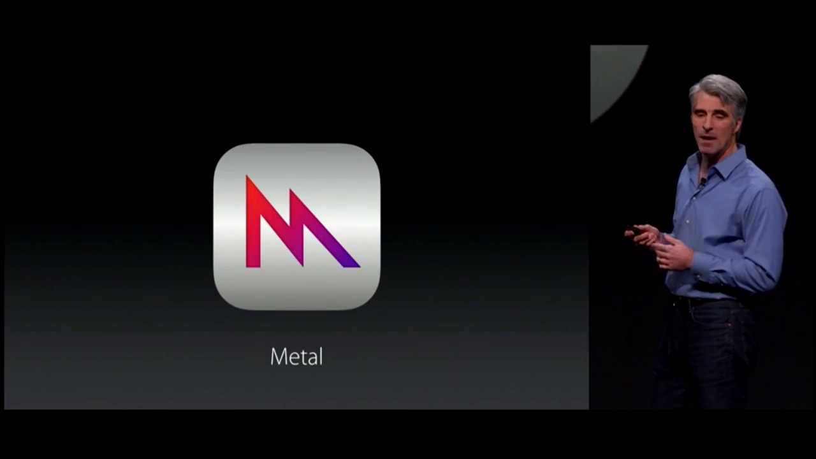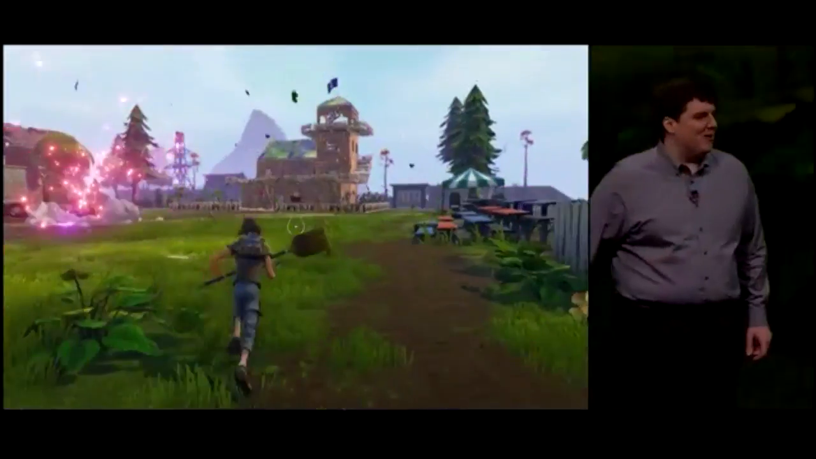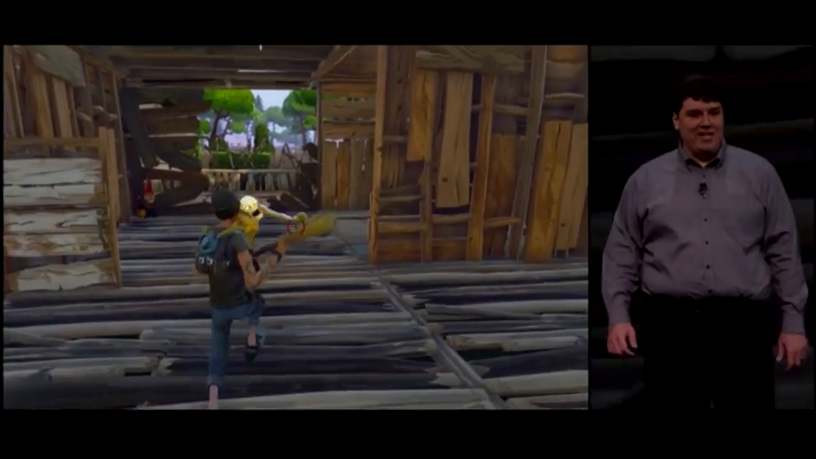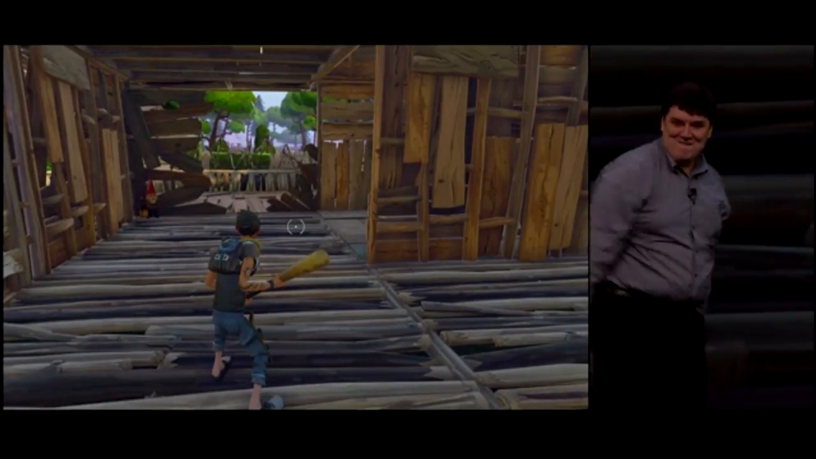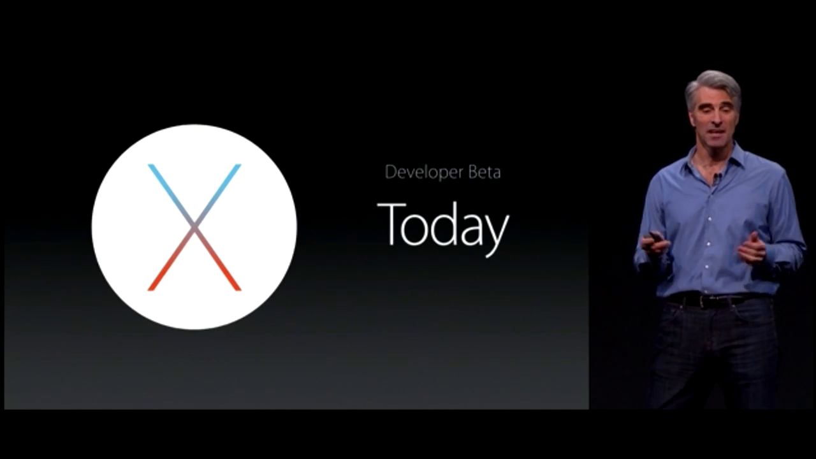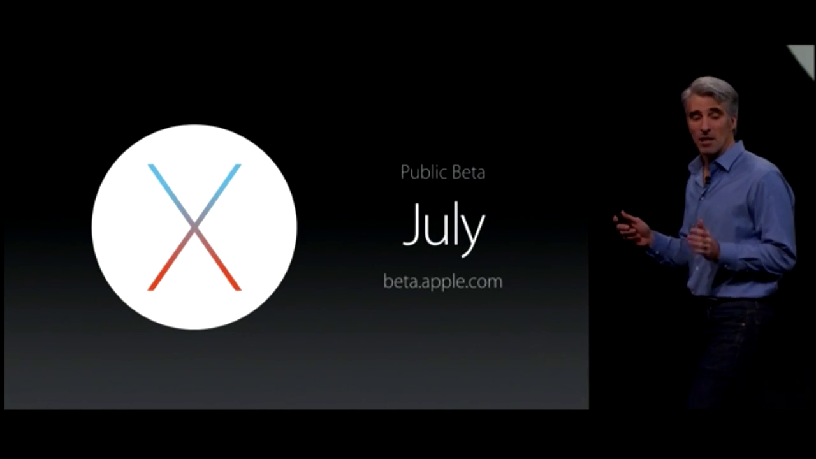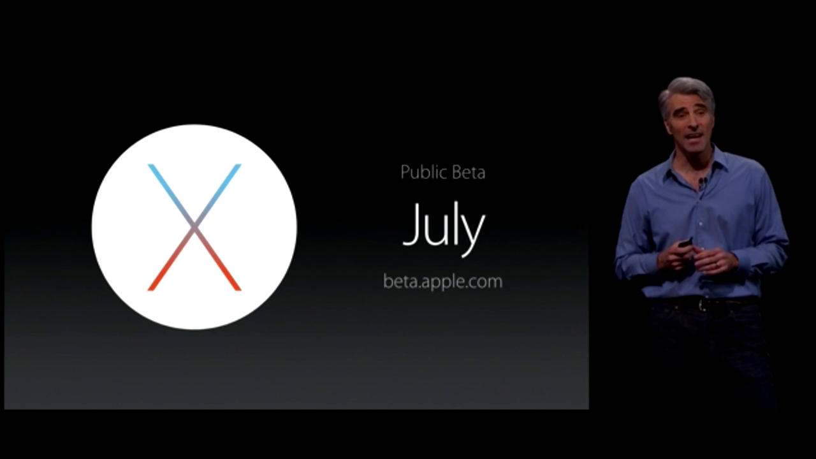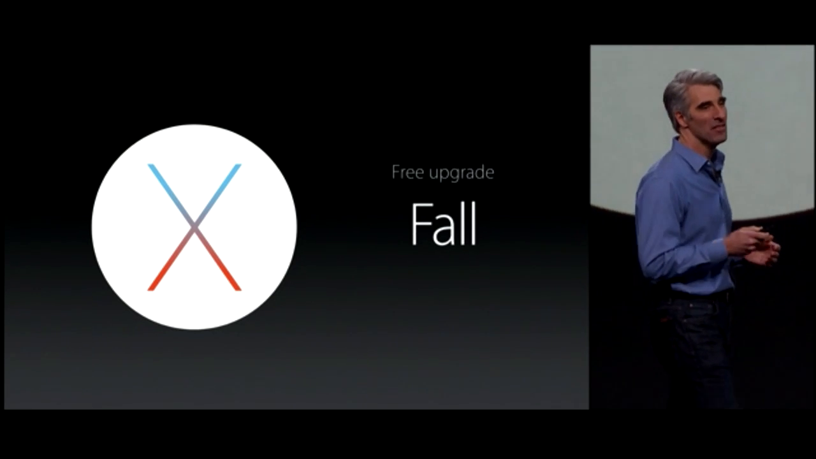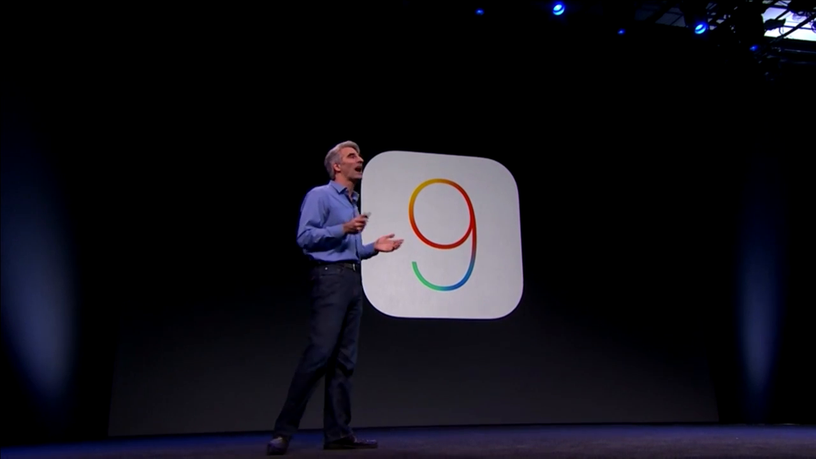This year, we're bringing Metal to the Mac. Of course, this is great news for games, but also for the tools that we use to make those games. We're gonna need something a bit better than this broom. Nice. That looks like an enemy's broken into our fort. All right. Now, El Capitan is available to all of you developers today. We'll be doing a public beta once again in July, and we'll be rolling out to everyone with a free upgrade this fall. So we're now looking forward to iOS 9.